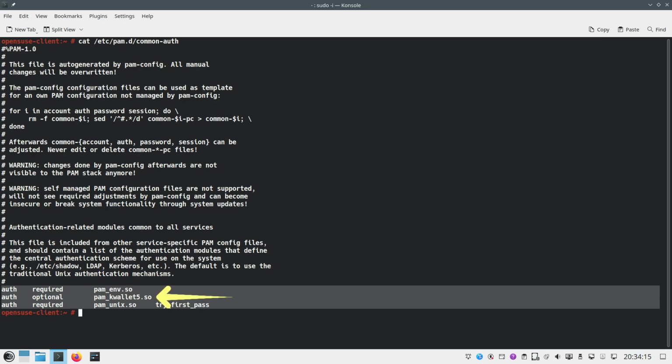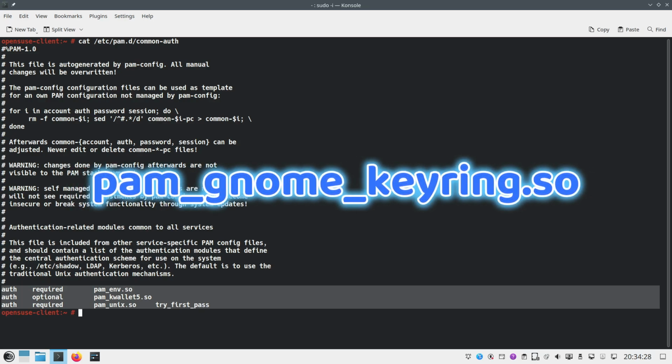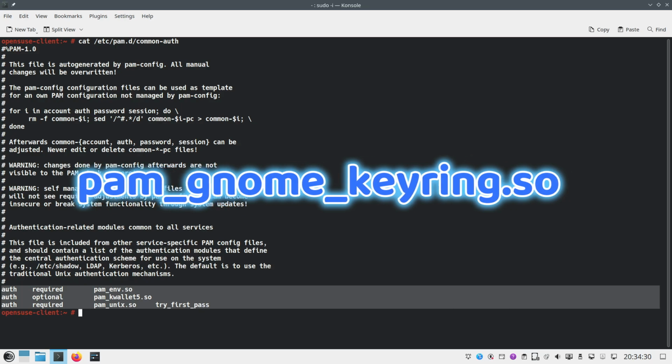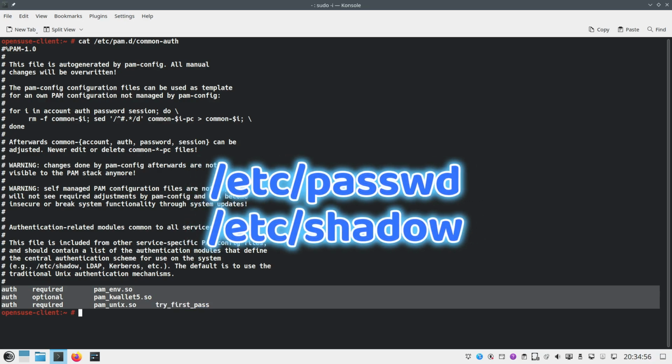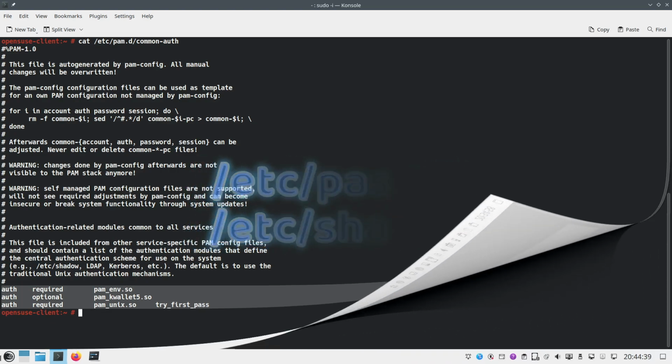pam_kwallet5.so, because we are using KDE here and it is KDE 5. So if you are on Gnome, this will be pam_gnome_keyring.so. This checks the user's login and password against the KWallet keyring or Gnome keyring. The last one, pam_unix, checks the user's login and password against /etc/passwd and /etc/shadow.